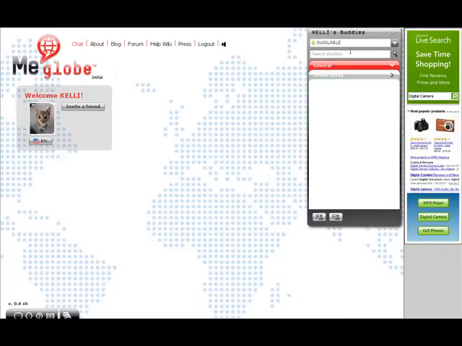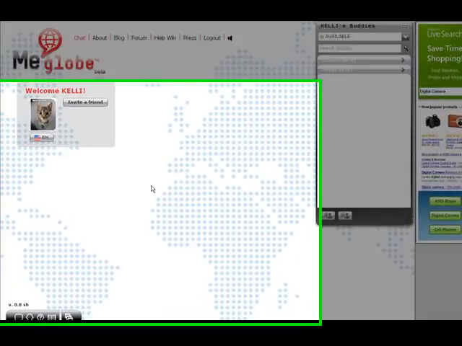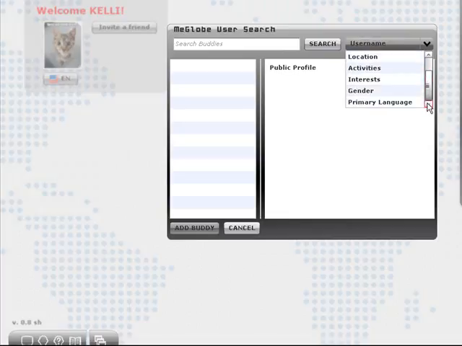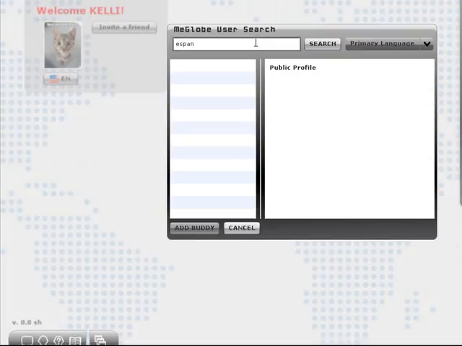Now you'll notice your buddy list here on the right. You'll also notice you don't have any buddies yet. So let's find someone to chat with by going down here and opening up the Find Someone tool. From here, you can search for people to chat with based on their username, location, activities, or perhaps primary language. I've been meaning to brush up on my Spanish, so I'm going to look for someone who speaks Espanol.